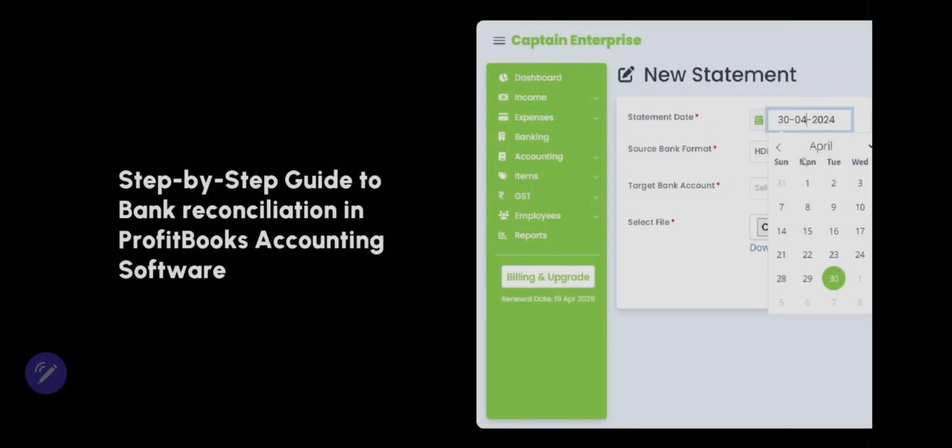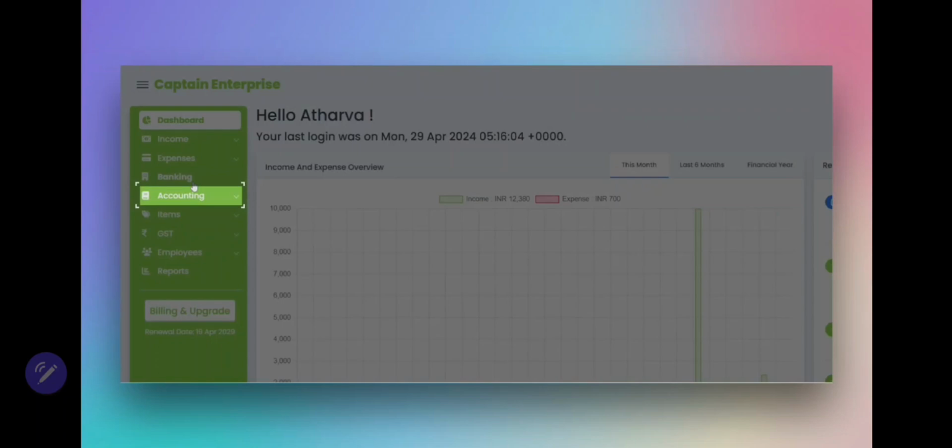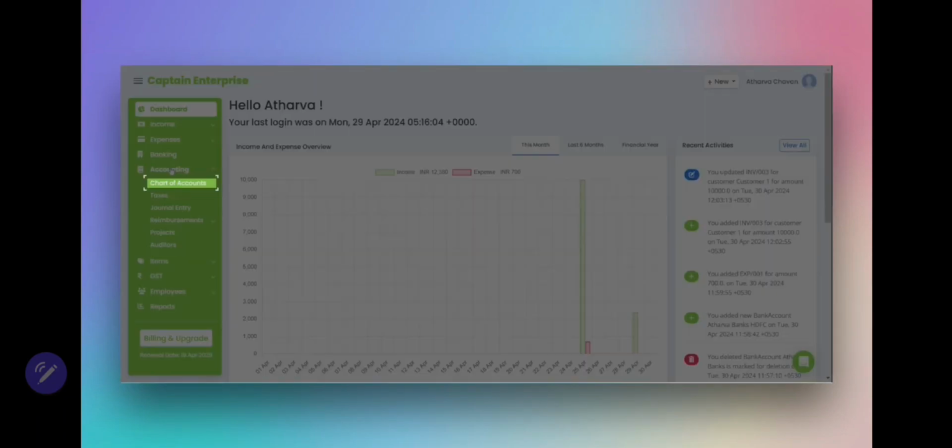Let's see how to add a bank account in the Chart of Accounts and reconcile bank accounts in ProfitBooks accounting software. Click on the Accounting option in the navigation bar. Expand the Accounting section and select Chart of Accounts from the drop-down menu.